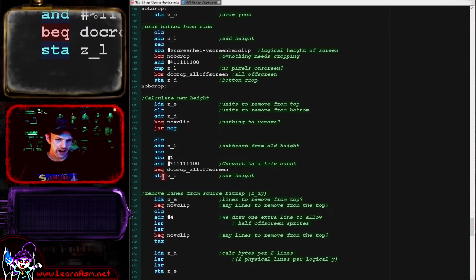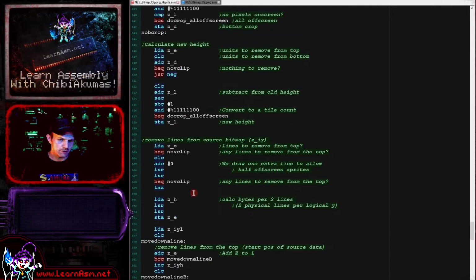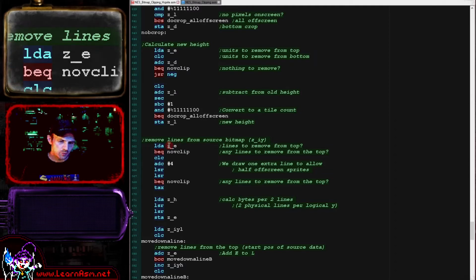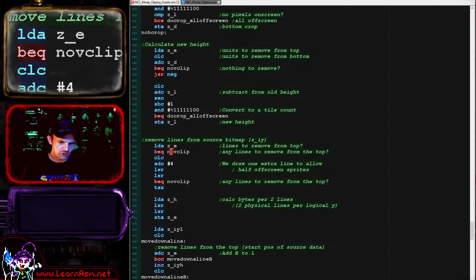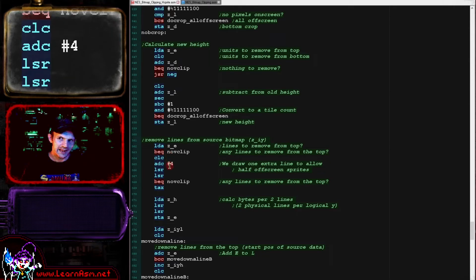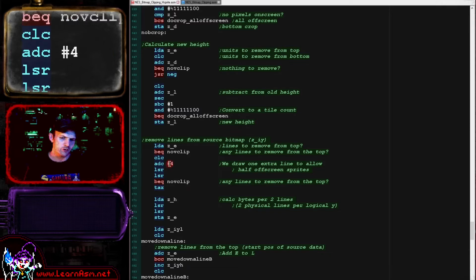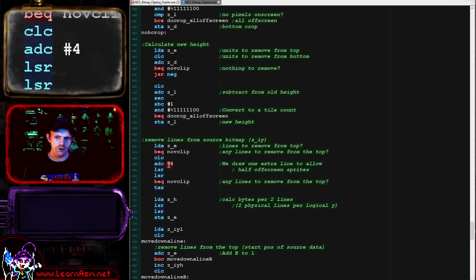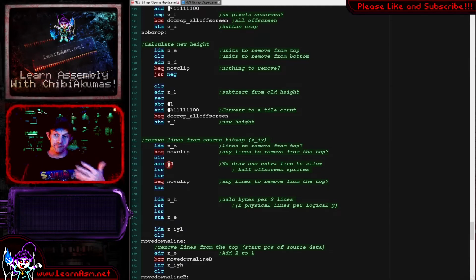So we're updating our height there, and then what we're doing next is we're removing any lines from the top of the sprite, or the source data if you will, that are not going to be drawn at all, because we're not going to draw the sprites completely off the screen. It's just a waste, so we need to skip the source data in those cases. So what we're doing here is we're loading in from E, which is the amount to remove from the top, and we're converting this to a number of tiles. Now we're adding 4 here, and then we're logically shifting to the right twice. The 2 logical shifts are converting to a number of tiles, and we're adding 4 because we're basically drawing an entire tile almost entirely off the screen.